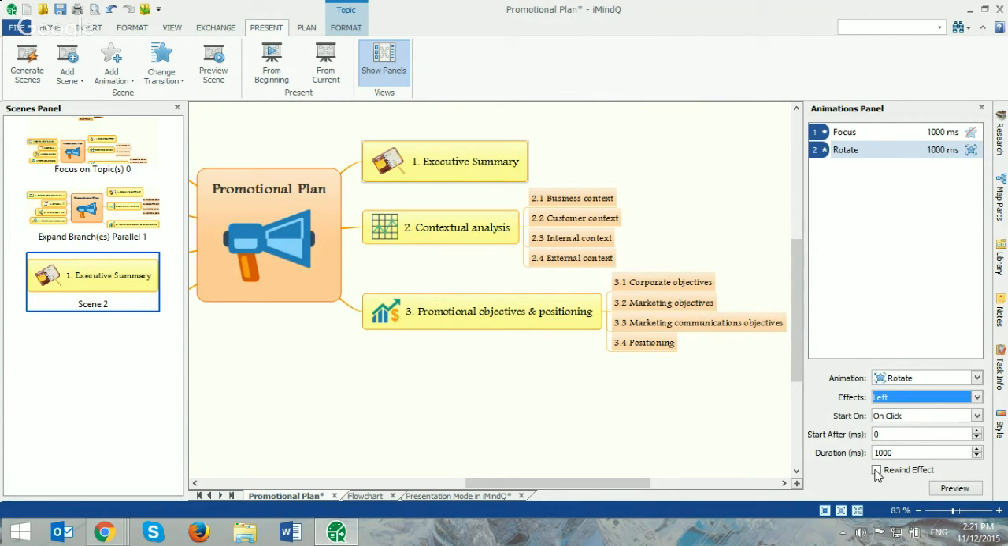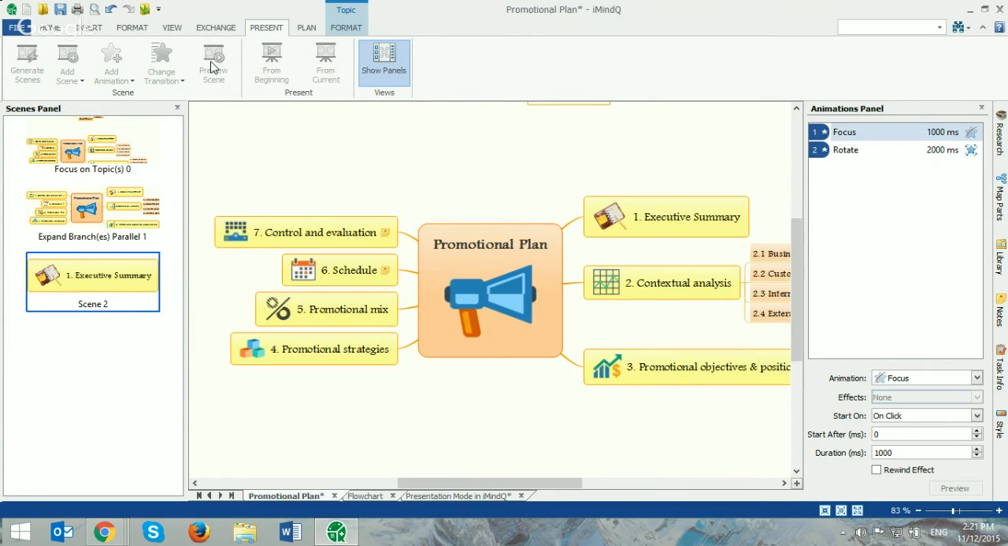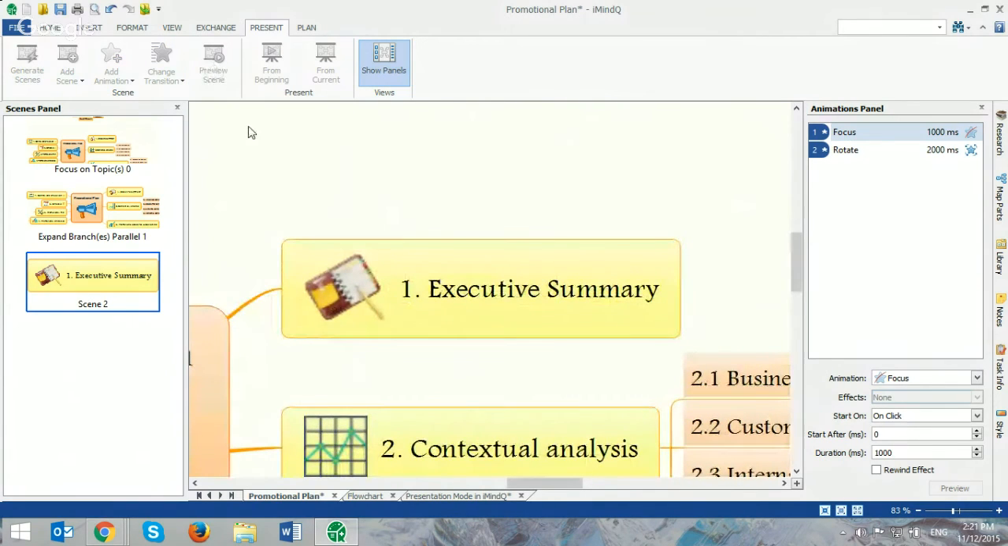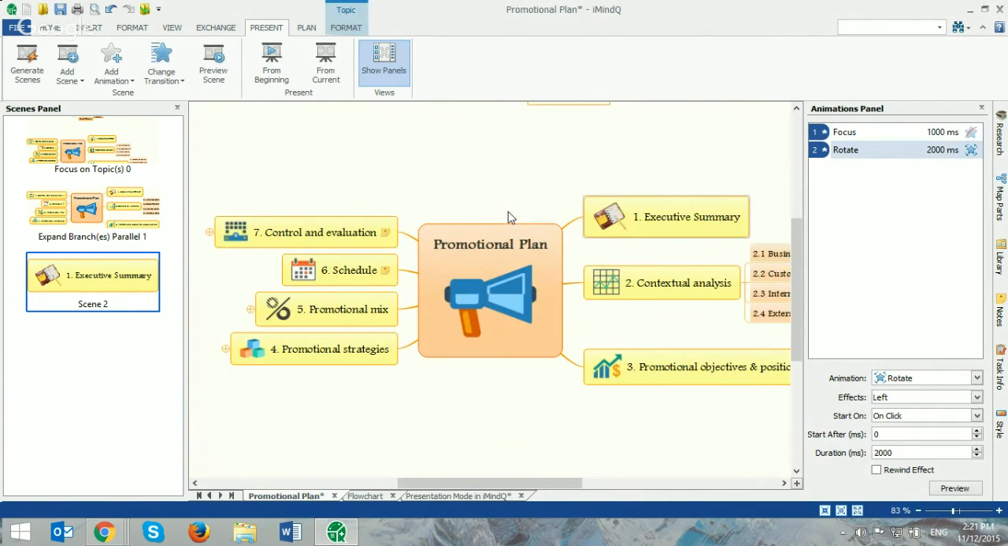At the end, if you want to rewind the effect of the rotation or the zoom in animation, you will have to click on the rewind effect button. So I'll use 2 seconds as a duration for this animation to make a preview of the scene. This is how it looks.